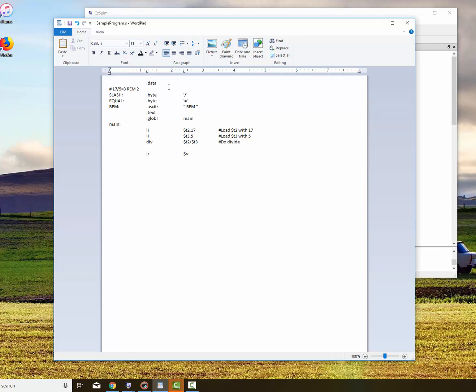Now, the division, unlike addition and subtraction, which we did in a previous video and which required three operands, only requires two. That is because, and I'll put these in comments, the quotient goes in register low, and the remainder goes in register high, because that's where they go. So we'll move those in later.